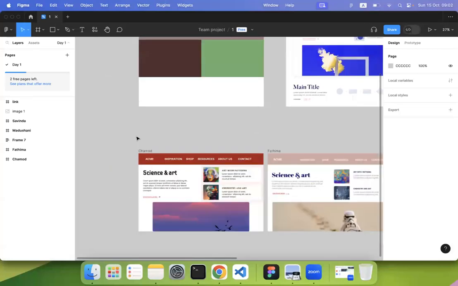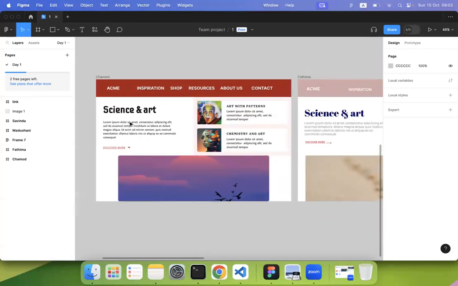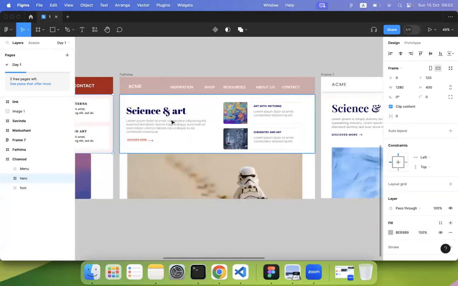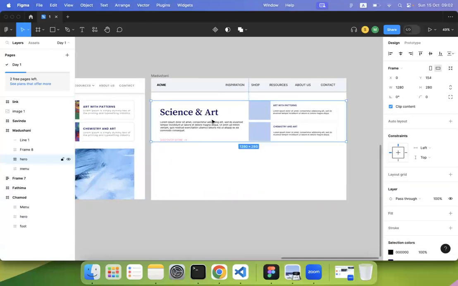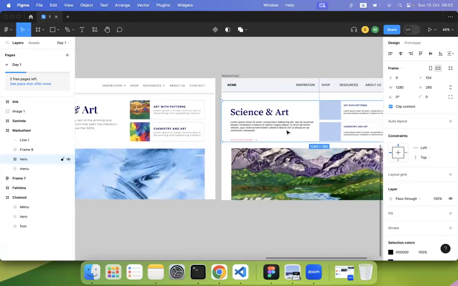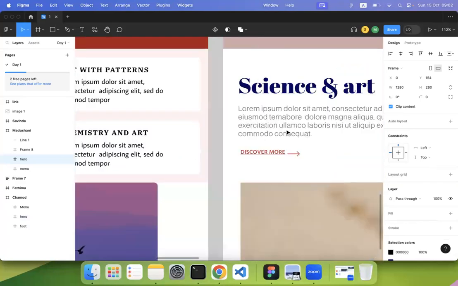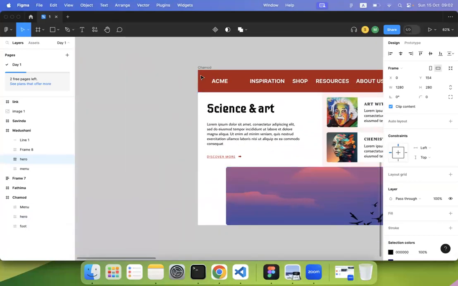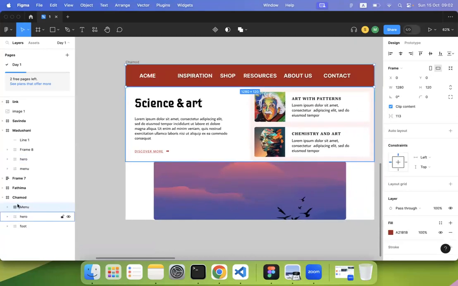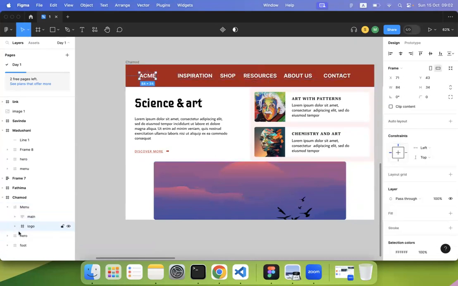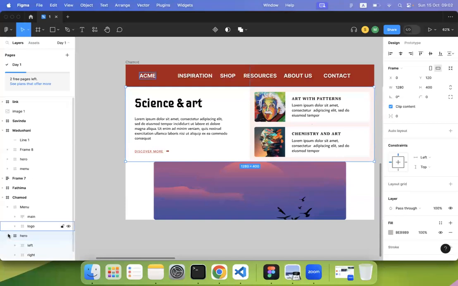Okay. This is Chamod's design. Looking good. And Fatima and Ryan. Okay, Madhushani has to complete. Okay, it is already completed. Let's see one by one. Can you guys hear me well? Yes, sir. Okay. So let's see Chamod's design. Menu and main. So it's good. And hero, it has left side.